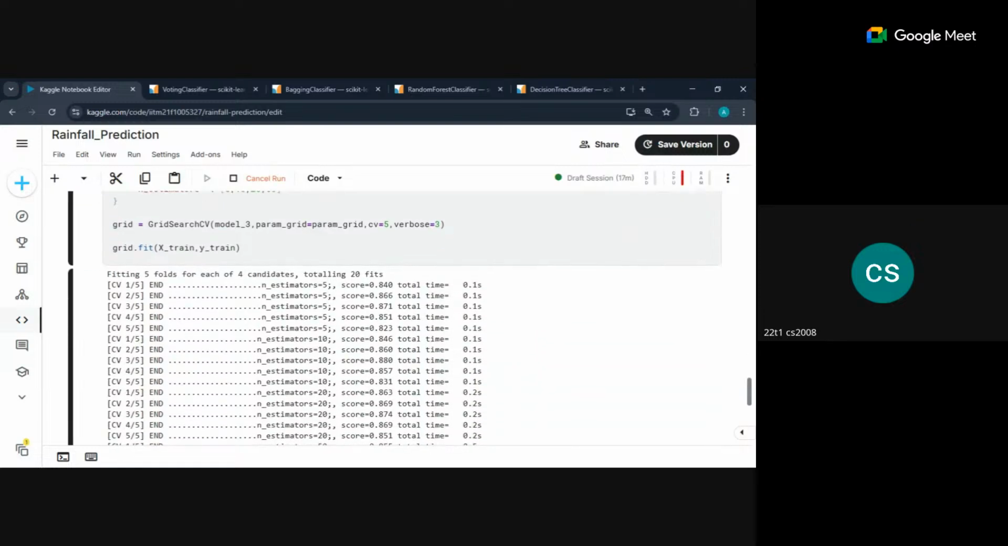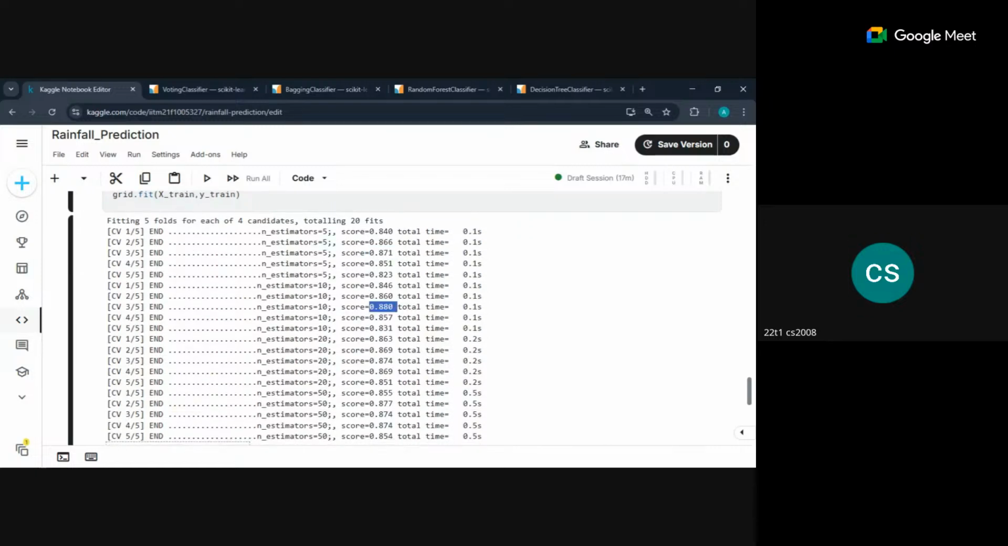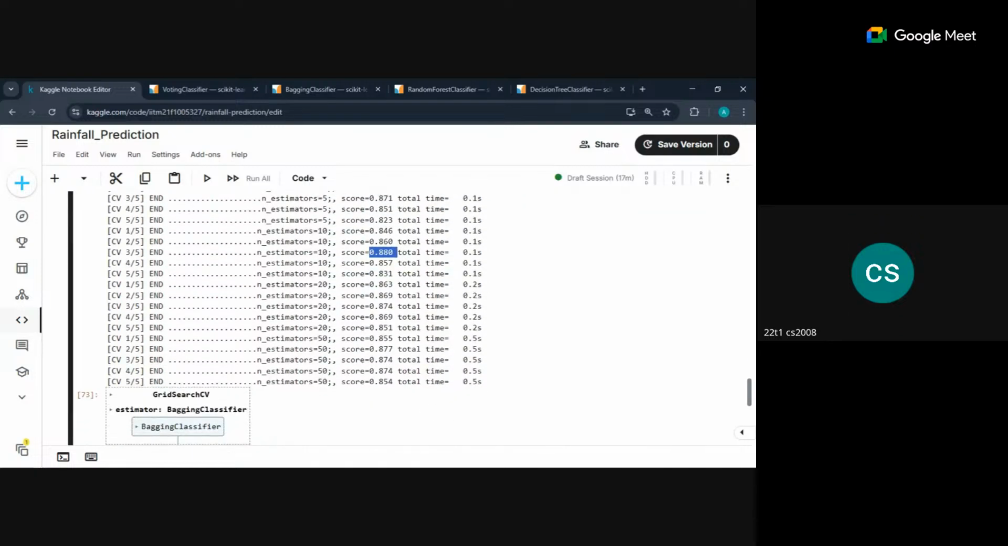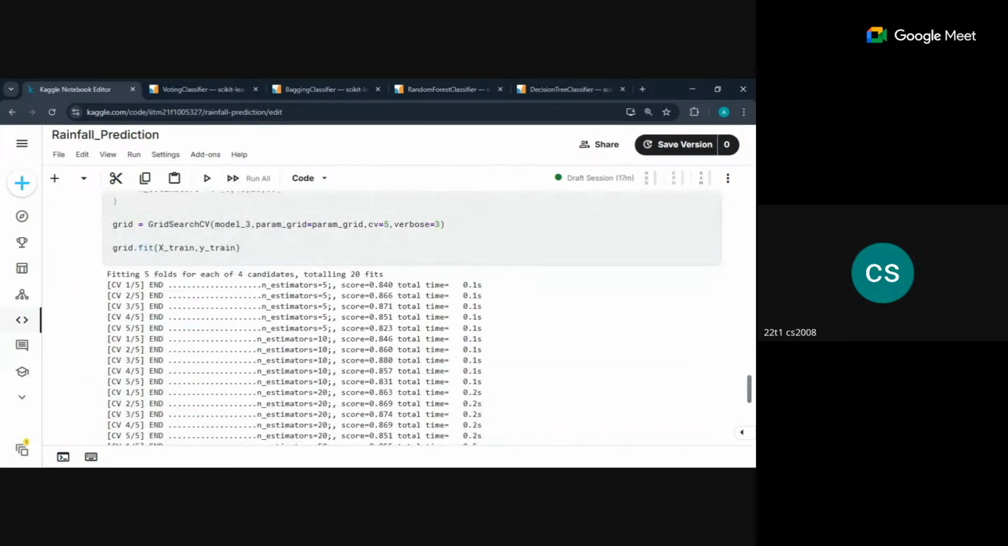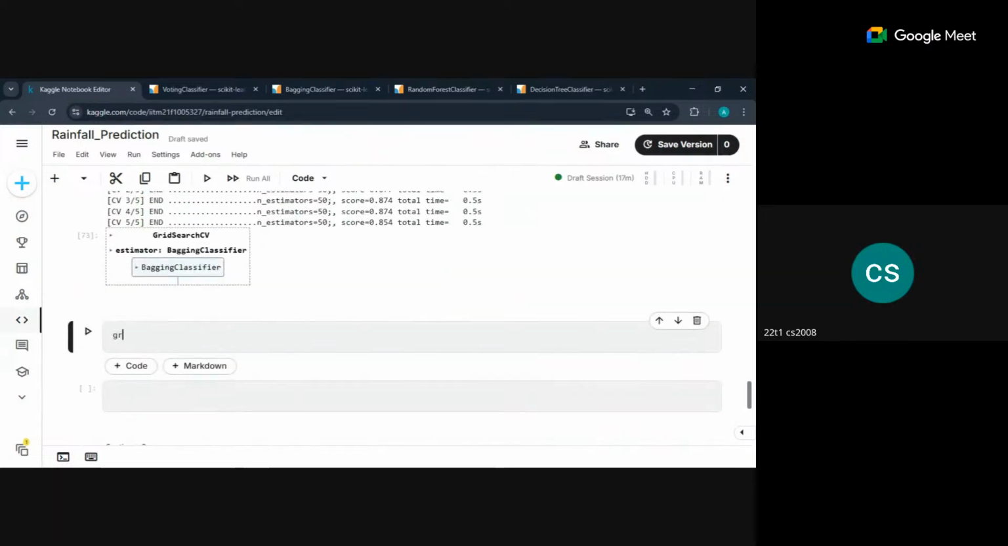Okay, so here we are performing random search CV. So now you can see the model is training with different number of estimators. The first is with just 5 and you can see scores like 0.84, 0.86, 0.871. Here one of them is 0.880. So this way on running this model we are going to get our best parameters. So then we can just do score.